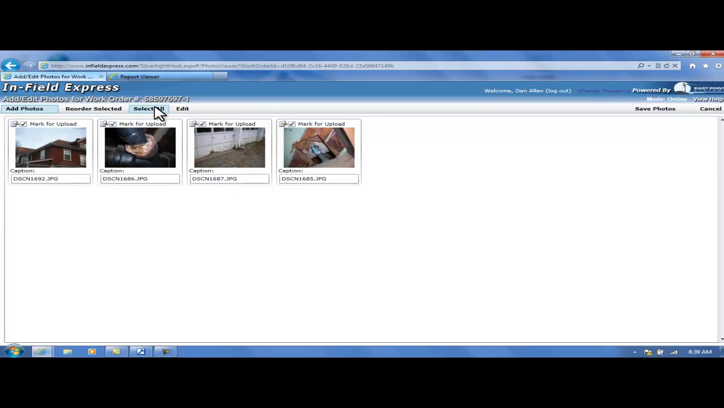As well, if you would like to edit the photos and set a caption, first select all, click Edit, set caption.